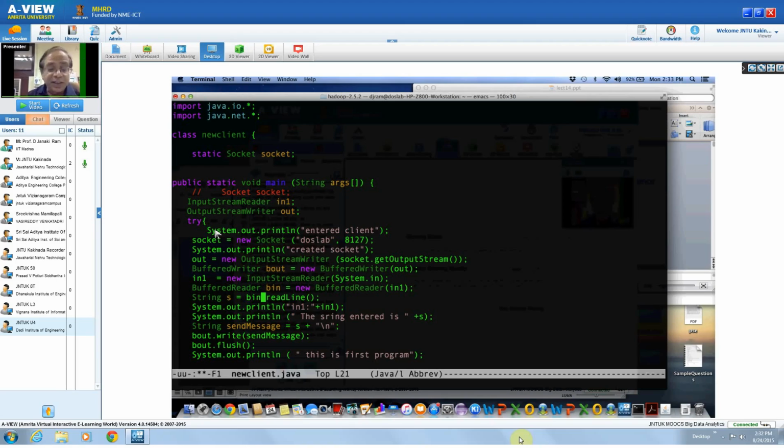Okay. Now this is a statement where the client program will try to read a string from the keyboard. As I give it now, this is the bin read line, which will read a line and store it as a string. Now you can say this is the string the client has entered. Whatever string is entered by me will be printed here. Now this is what I would like to send to the server.